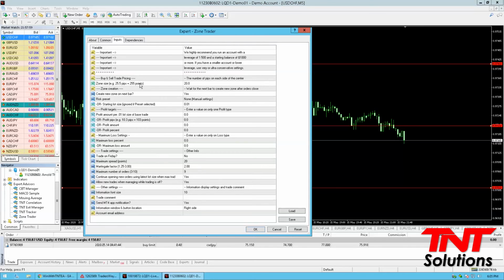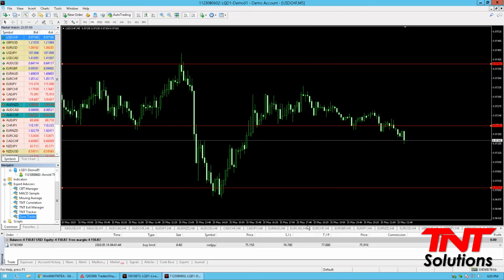But the first thing you'll see here in the actual settings is zone size. We have it defaulted to 20 pips. That's what the 20 is there. It's the number of pips within the zone. Let me show you what that means.